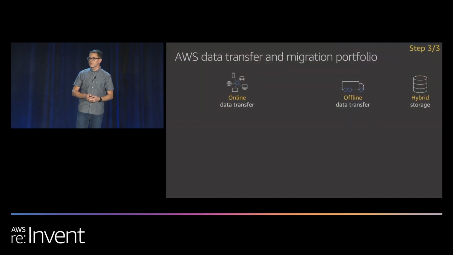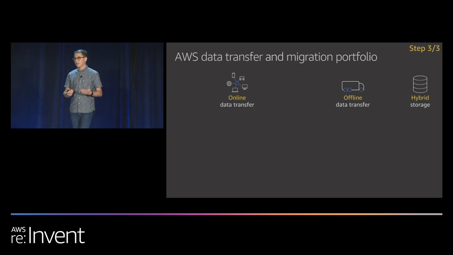On the requirements side, you might have online data transfer requirements or offline data transfer requirements, meaning I just have a bulk of data that I need to move to AWS. It's more of a one point-in-time type of transfer. Or I might need hybrid storage. Let me give you some examples of those tools that fulfill those requirements.